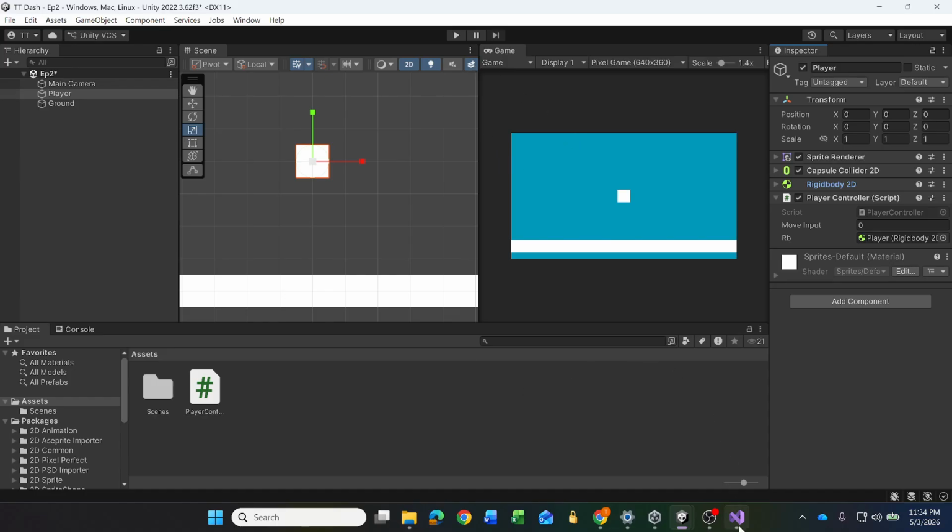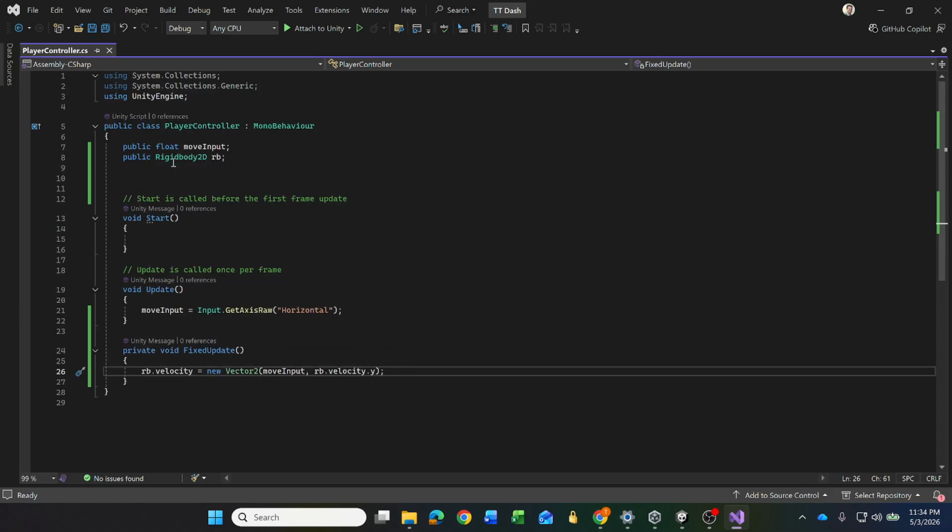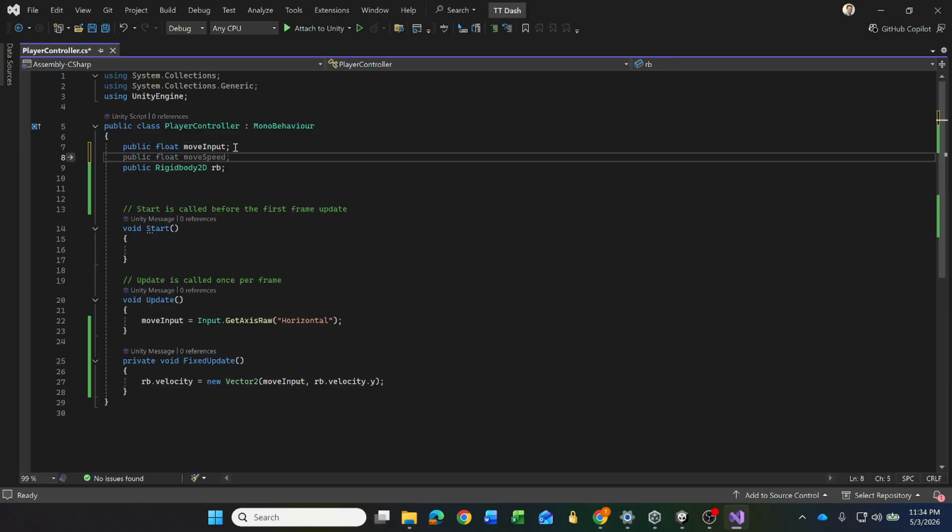So let's go back to our script. We're going to go back up here and we're going to make another variable. So I'm going to press enter. I'm going to call it public float, and we'll use exactly what the default is saying. We're going to call it move speed. So let's go down here now.